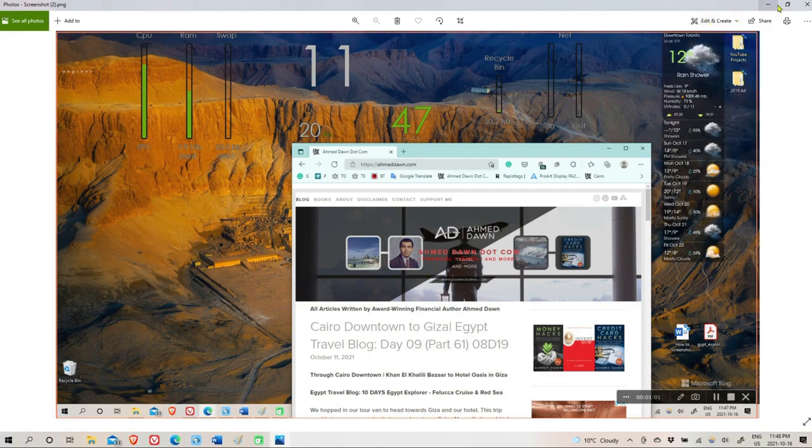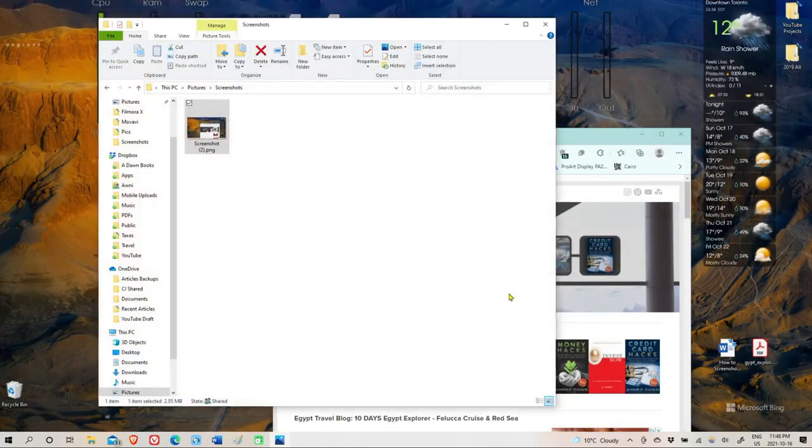So it's the same as the other one, but the difference is that it's saving it for you directly without going through the hassle of copying from the clipboard. So this is our option 2. So now let's move on to option 3.